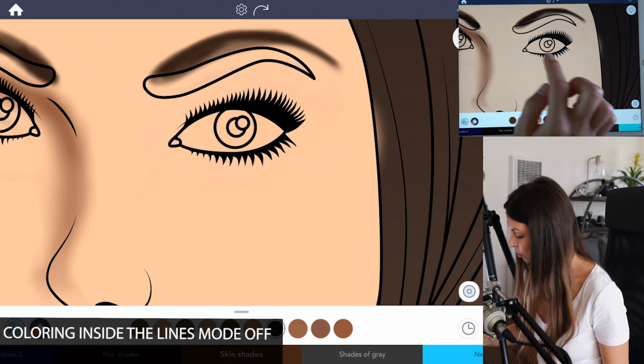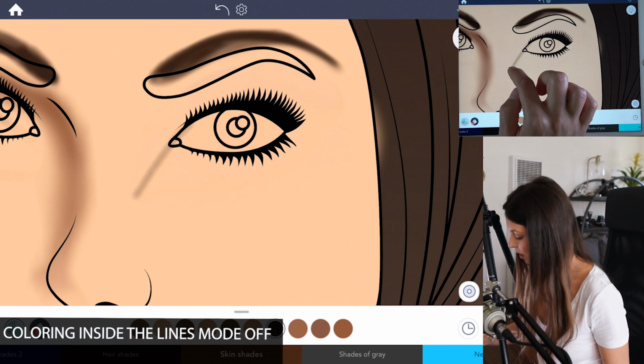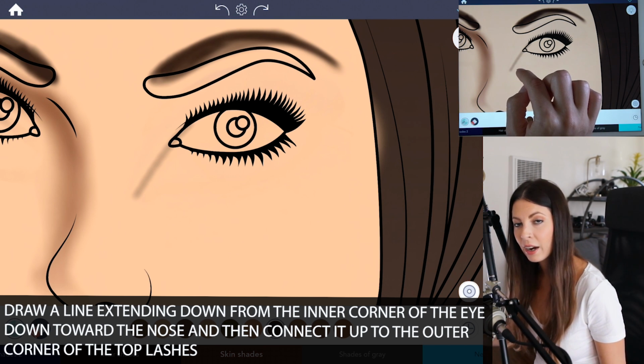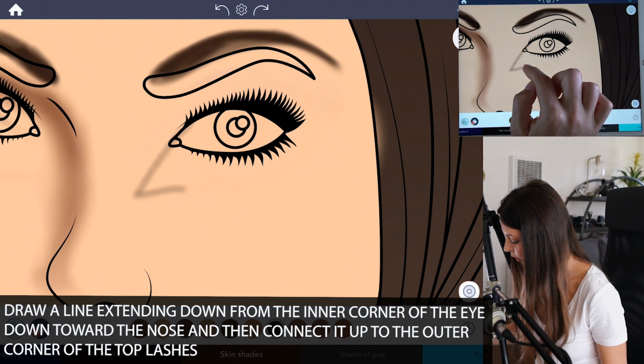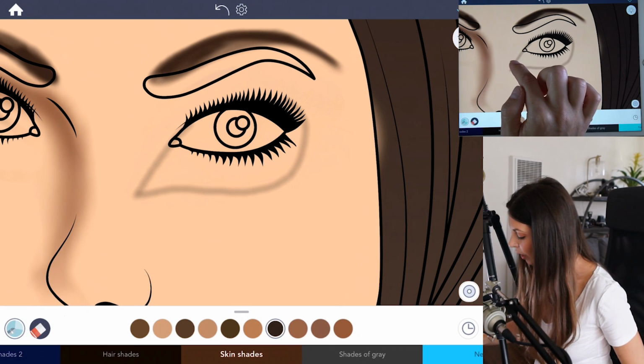So what you're going to do is just start in the corner of the eye, then you're going to extend it downwards like that, and then just draw a slight curve and then bring it upwards. And then from there, you want to draw a slight curve upwards and then around and back at the top where the lashes are.